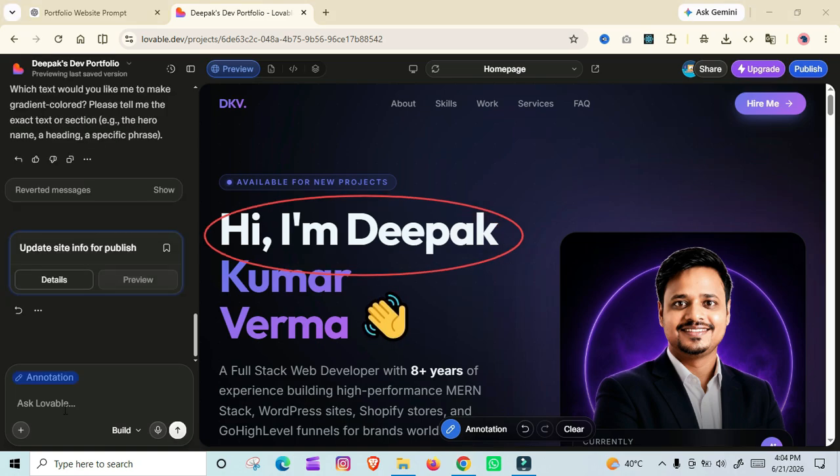Guys, as we can see, the annotation has been selected and you can see the annotation in Lovable's chat box. Now you can perform any action which you want. Let me perform an action here. I will make this title a gradient color of red and yellow.